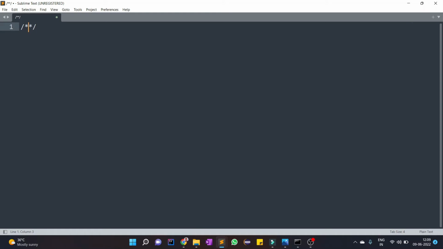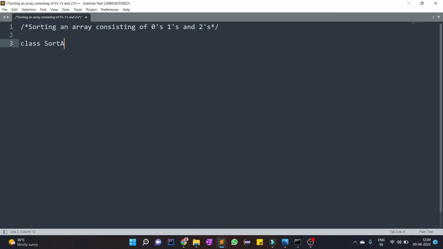Okay, so the question is sorting an array consisting of zeros, ones and twos. So this is the question. So let me take a class sort array, okay, and public static void main string args.